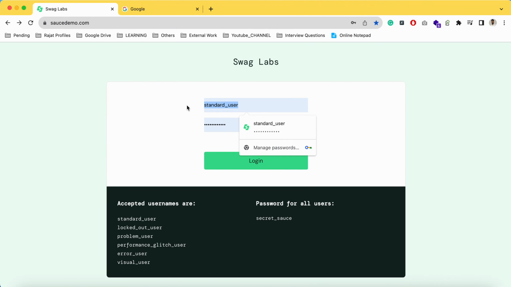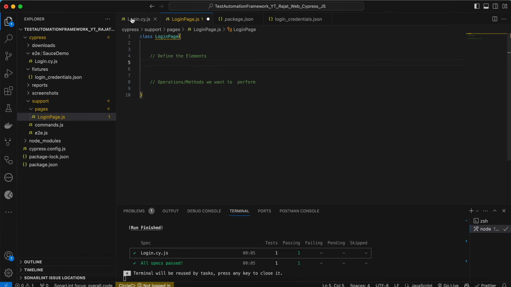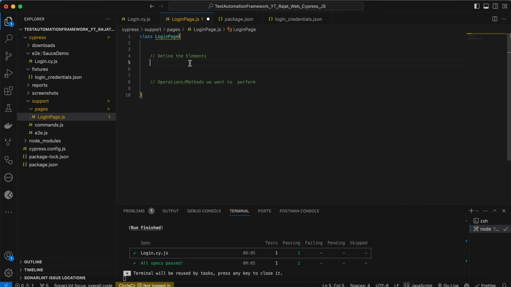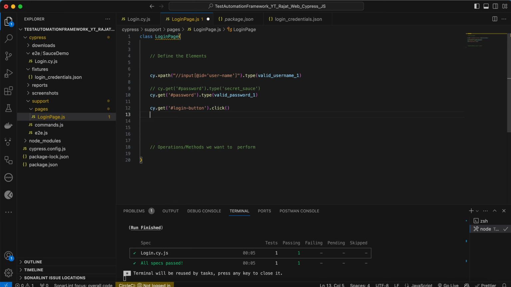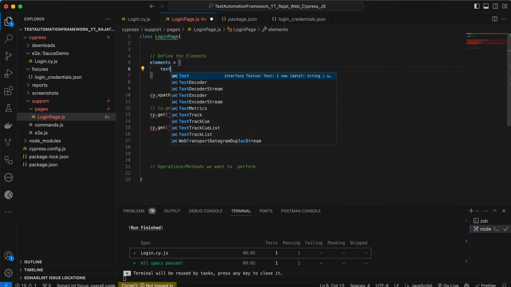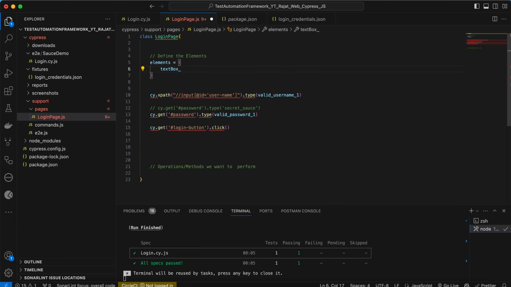So what are the elements? There are three on the login page: two text boxes and one login button, right? So let me take these values from here and write them down. So for example, these are the elements. And this is our text box. Which text box is it? Username, and then you can put it here.